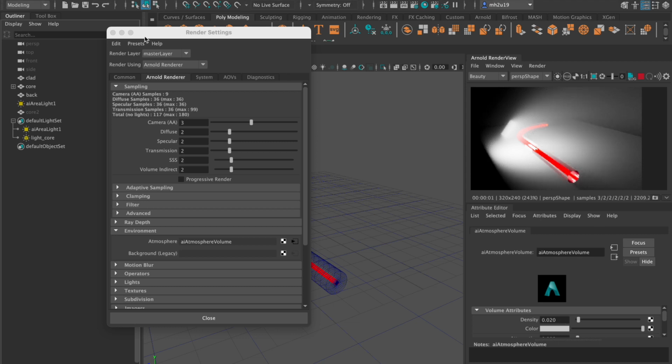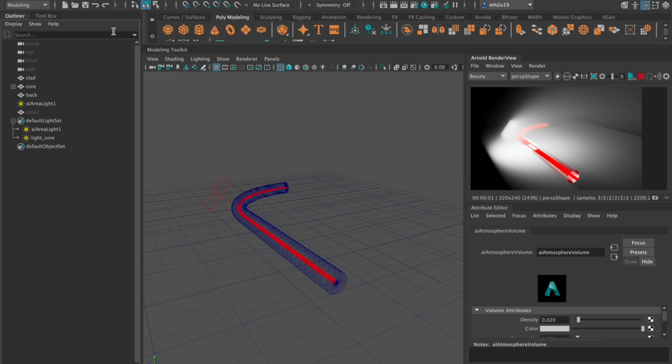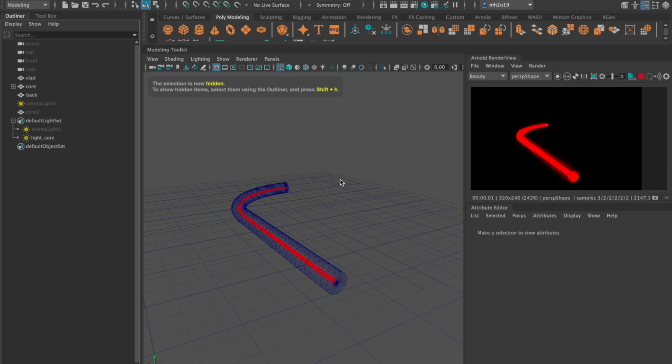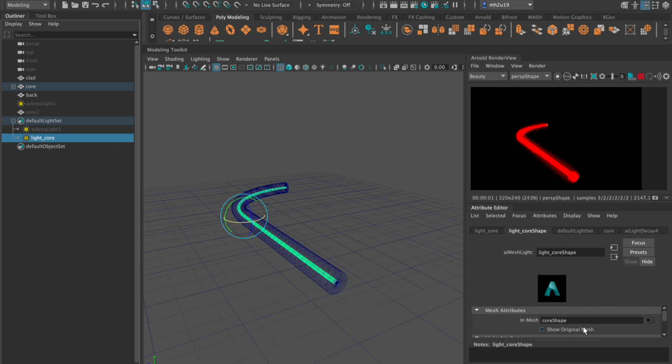And now I can switch off the area light. Command cross H. Okay. Exposure 10, intensity, temperature, with the attenuation. If I set to 0, so only the core is lighted.